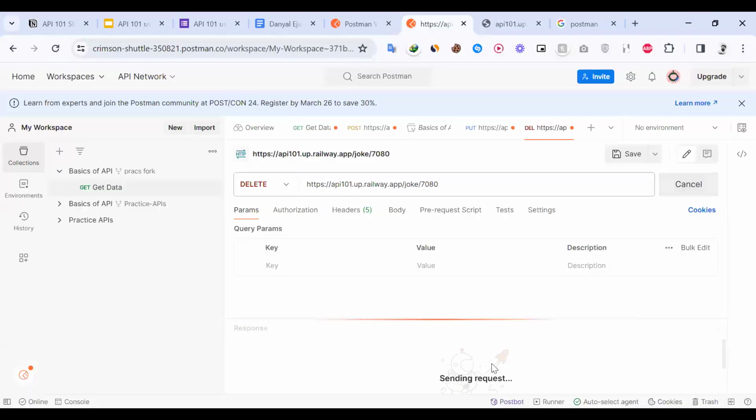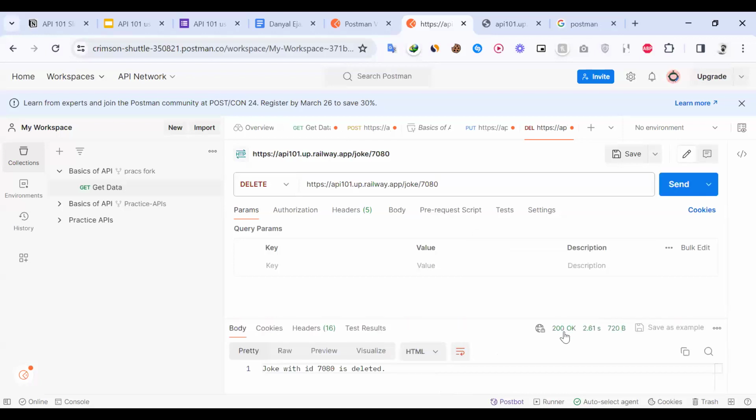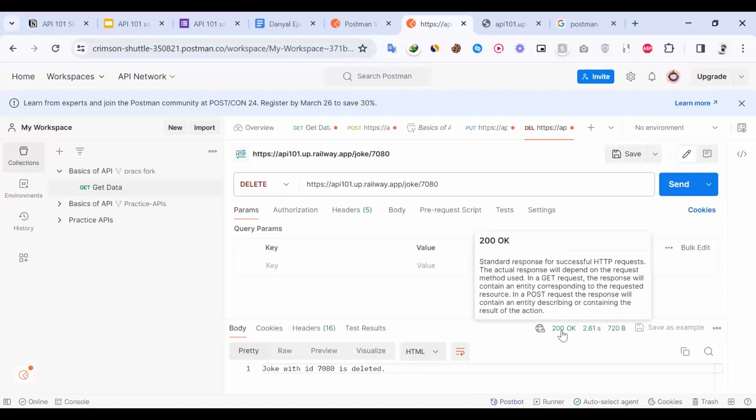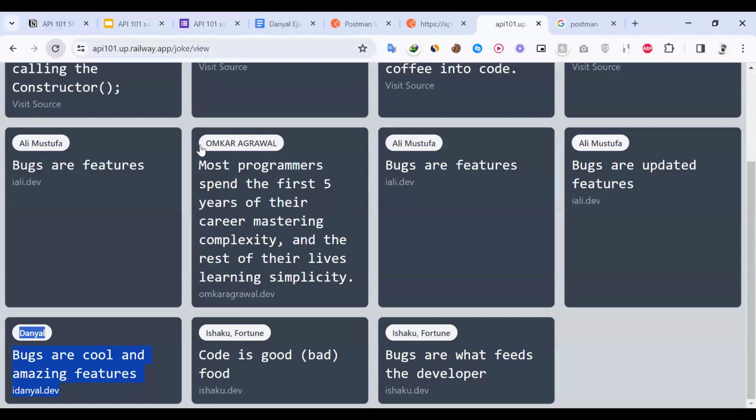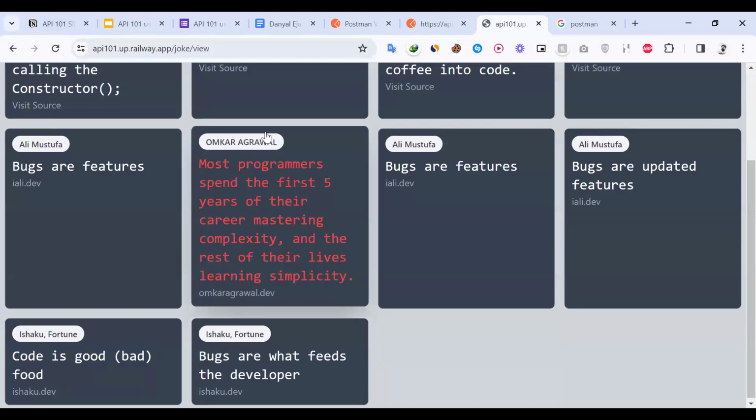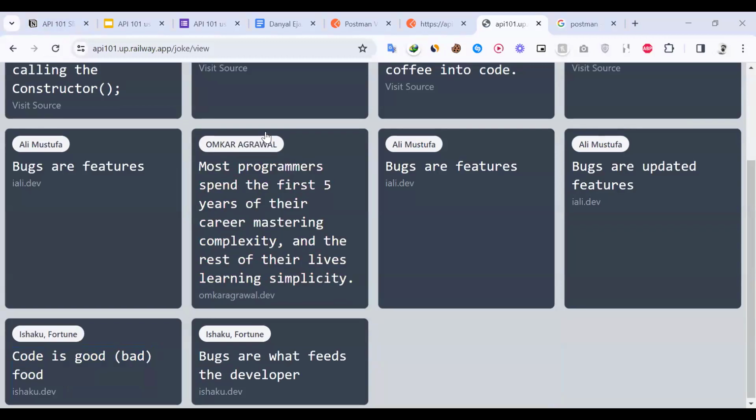Let's see. We have sent the request, which returned us the 200 OK status code, which means the operation was successful, and we have created a successful HTTP request. Now the joke with ID 7080 is deleted. Let's update the URL. So yeah, we have successfully deleted the joke from that particular URL.